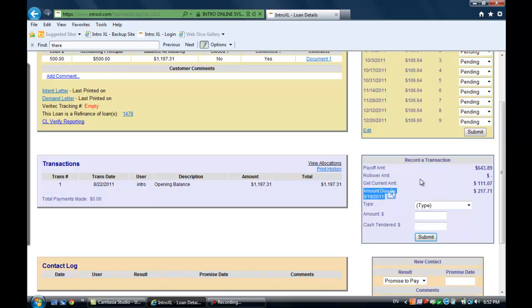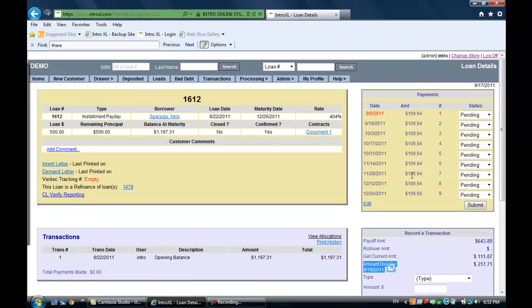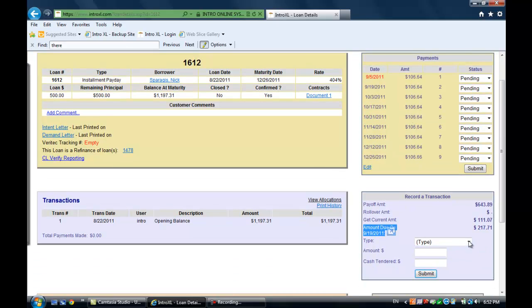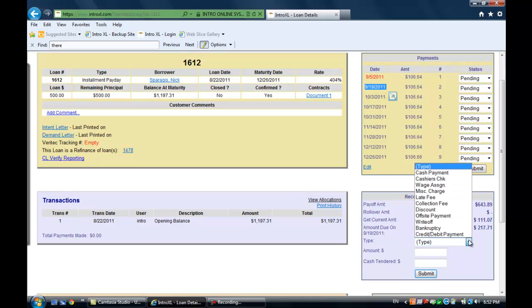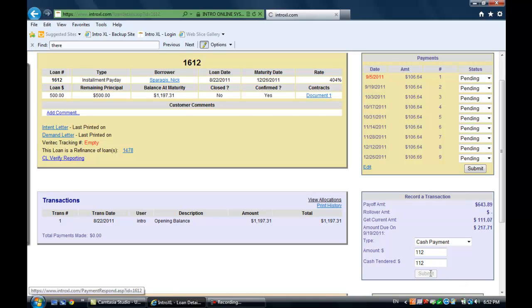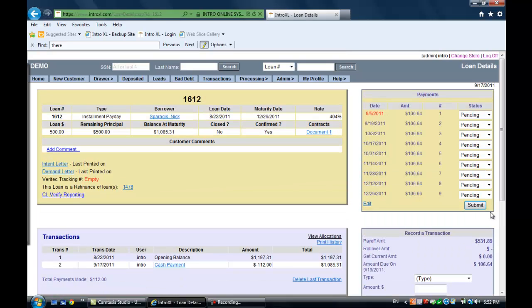So in this example, the customer actually owes 111.07. That's because they're late and they have some past due interest that accrued onto the account. So let's say we just take what's due up until this point and the customer will come back in on 9/19. I'm going to take a cash payment. Let's just say it's for $112. We hit submit.